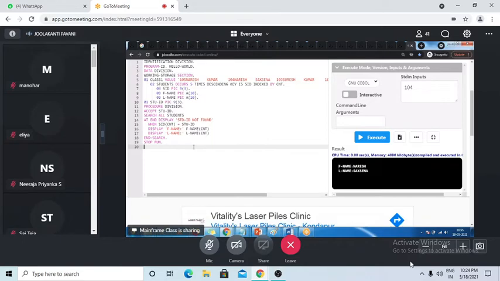Fine. So this is the difference between search and search all. So please come up with your questions if you have anything. Right.